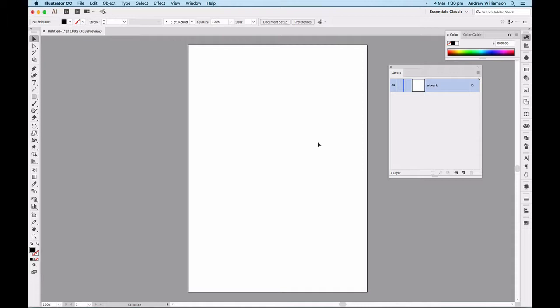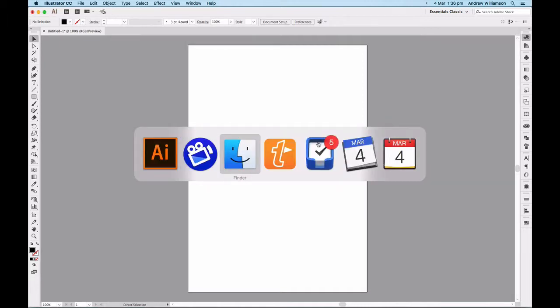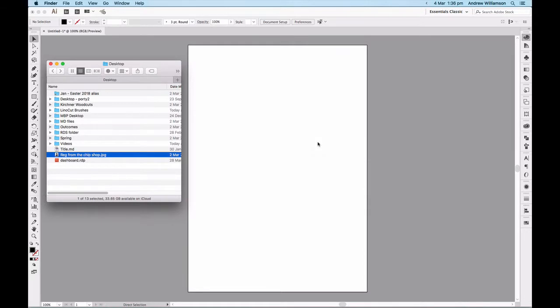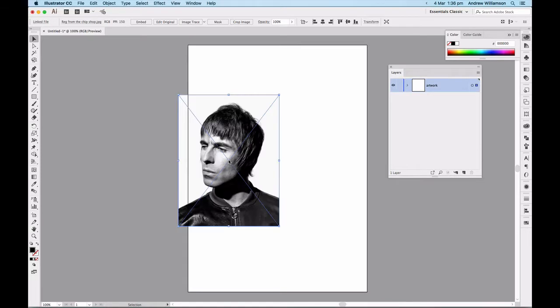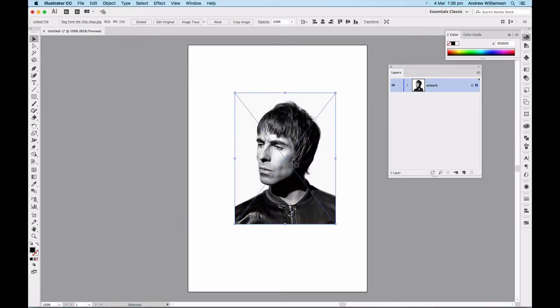And there are a number of ways you can do this. The first way is, if you're on the Mac, you can just go to the Finder and you can get your photograph and you can just drag it in, and that's really quite easy there. And there's Reg there, so we can put that in as our layer. That's one way of doing it.